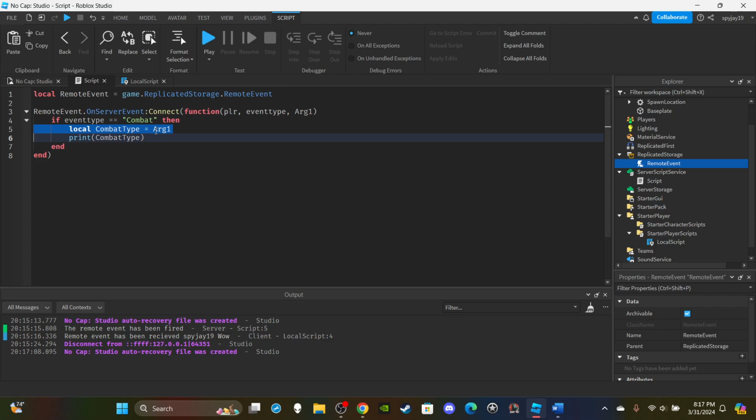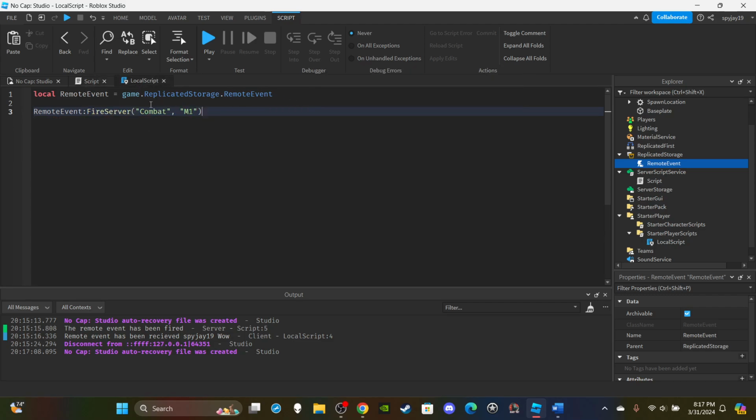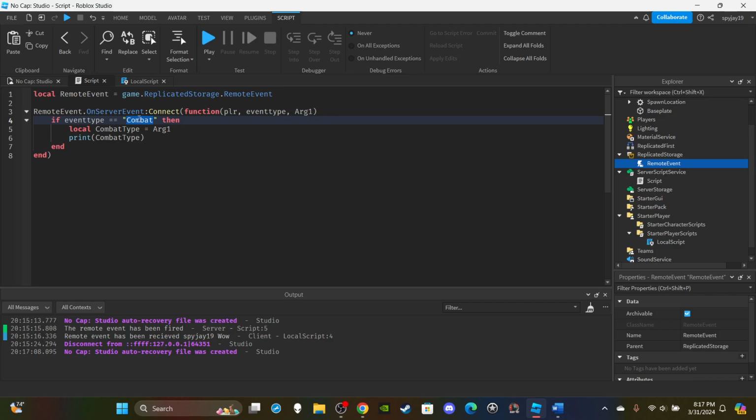This is better, so that when you're reading your code, you know what it is, because this is very bleak. Obviously we know what it is because we only have one, but if you're using this remote event for 6 different things, then you probably would forget which specifically it's used for. So this is why it's best to use a name like combat type. You give it a name, but in this instance we're going to call it combat type, right? So we would print that.